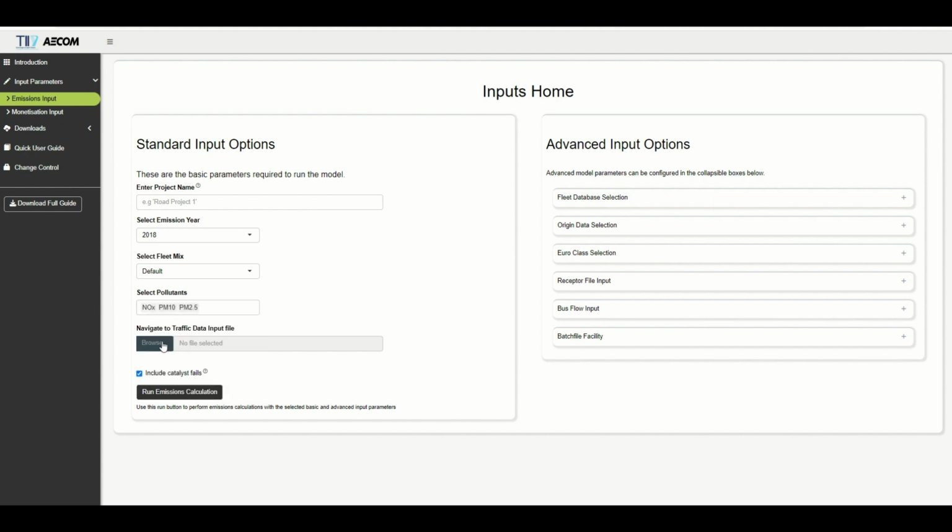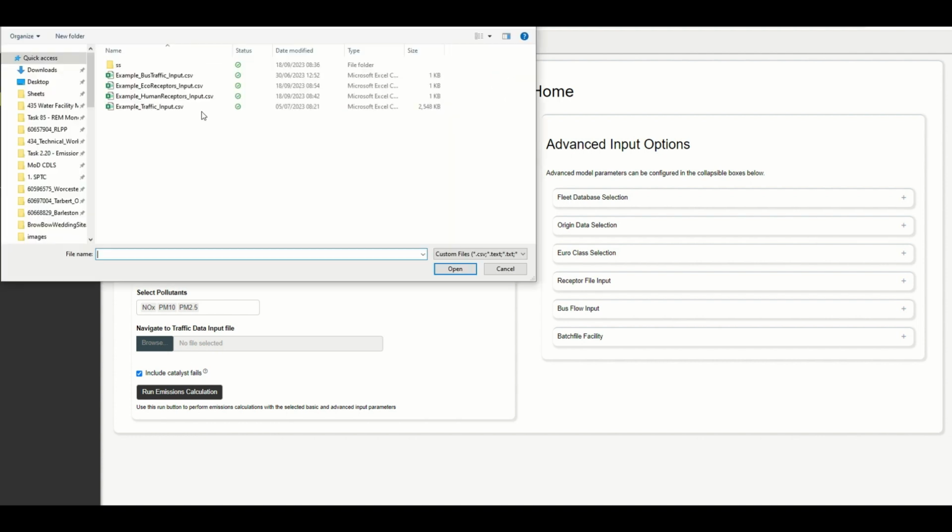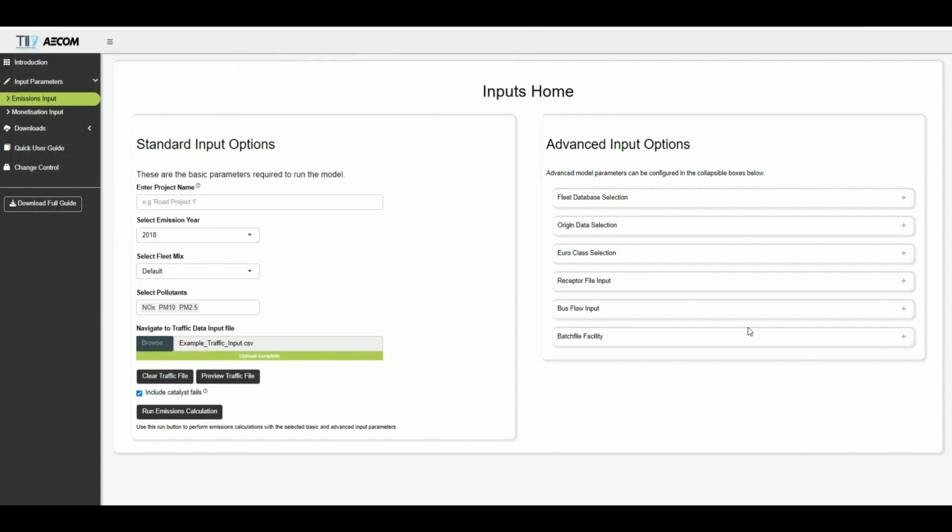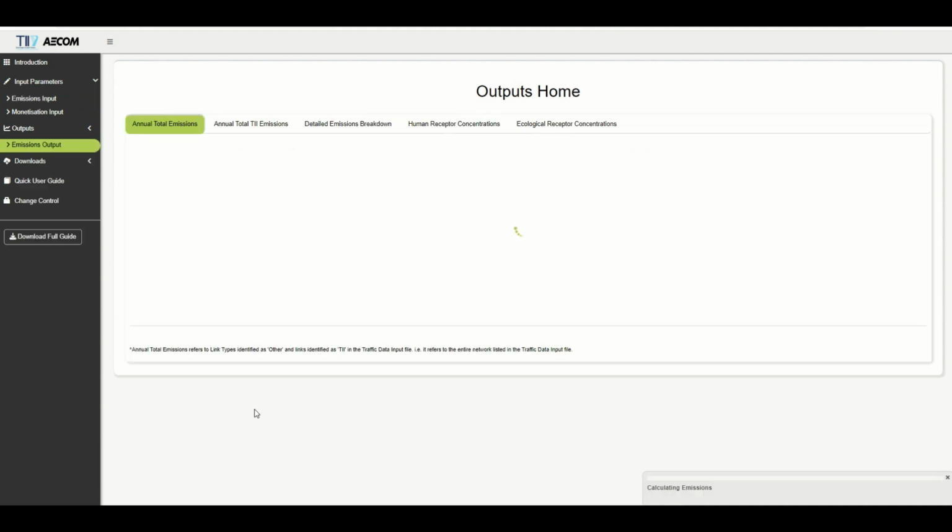We also need to insert a traffic data file, which has been pre-prepared in mind of our human and ecological receptor input files. At this point, we can expand the receptor file input box and start inputting data there that we need. But just for this example, I'll hit Run Emissions Calculation.